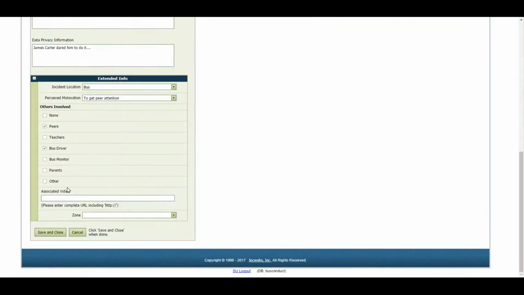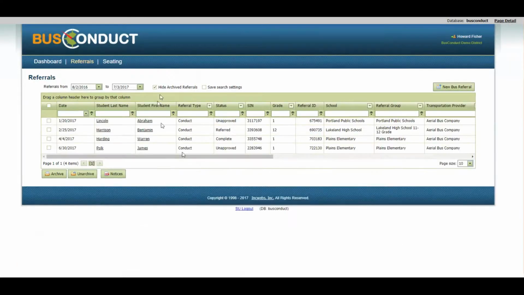And depending upon how your district's configured, when you press save and close, it may go directly to the school. It may go to the transportation department for review or disciplinary action. You know, it depends how your district is configured, but you just press save and close, and it takes you back to the dashboard, and you can start another new referral.